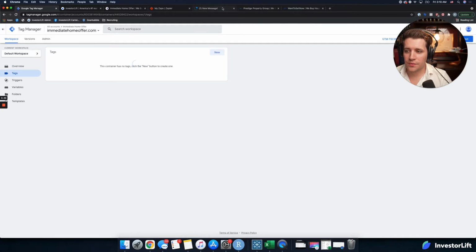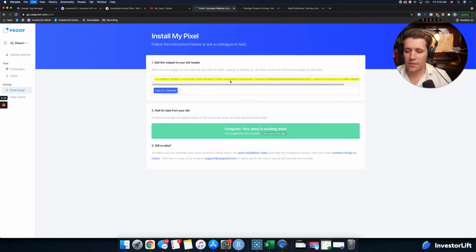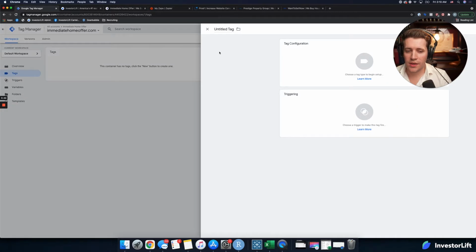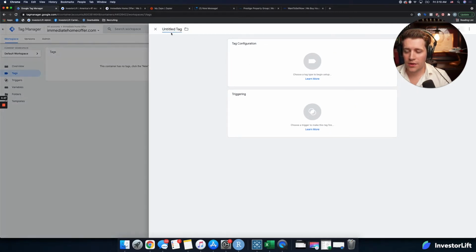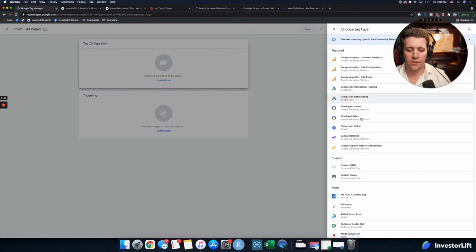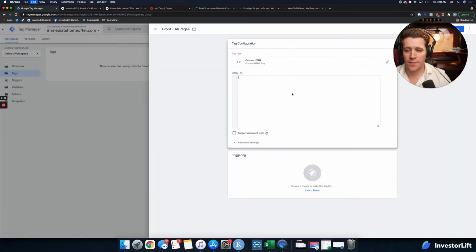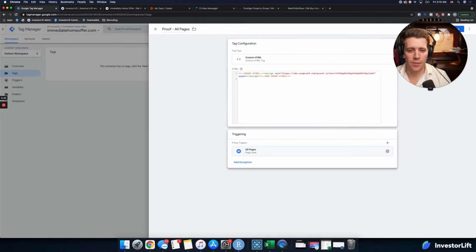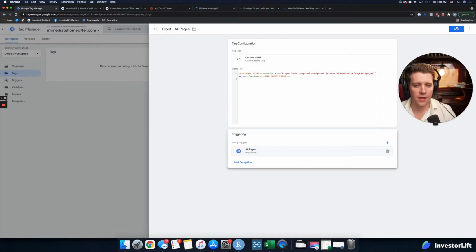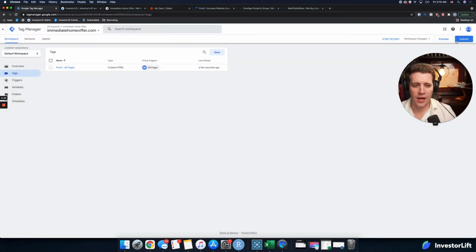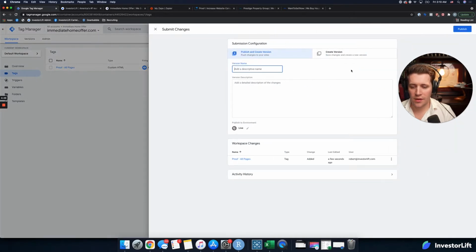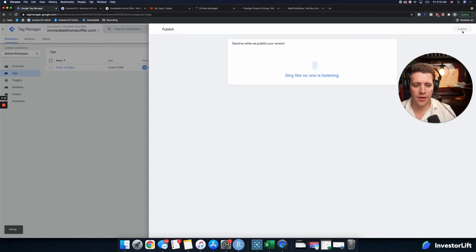We're going to grab the tag code here and create a new tag, and we're going to call this Proof dash All Pages. For tag configuration, we're going to use custom HTML, paste our code in here, and then click our All Pages trigger that comes default with the account. Go ahead and click save, and then we're going to deploy this. I'm just going to call this Proof added. Go ahead and publish this.